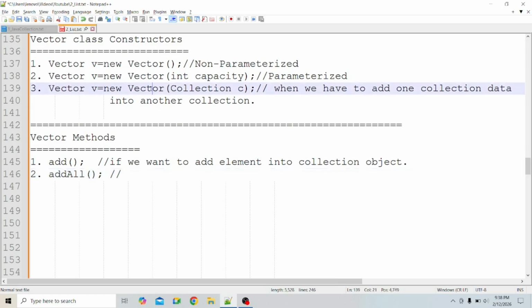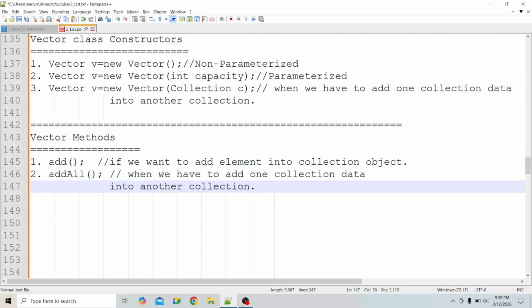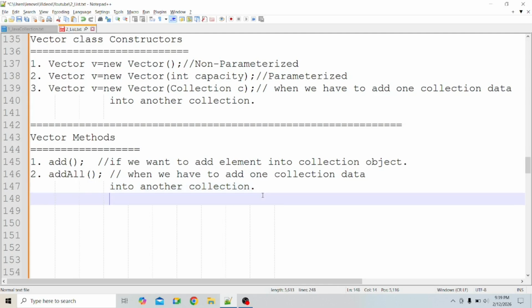See here, this is the third constructor, right? If you want to add one collection data into another collection data, that time you are using the constructor. Okay, third constructor. There is another approach to add the data, the addAll method. When we have to add one collection into another collection, that time we are using the addAll method also. There are two approaches.